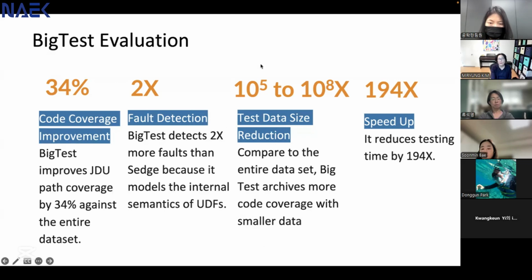But the part that I'm most excited about is the test data size reduction. When people are working with big data analytics, the idea is to keep sending the job to the cloud and execute it, with the hope that using more data will give you more confidence. By systematically enumerating paths, because we need to find only one input for each enumerated path, we can significantly reduce the data size, almost in the order of 10^5 to 10^8. And that leads to almost a 200 times speedup, not using the cloud, but using a local machine to test this application.